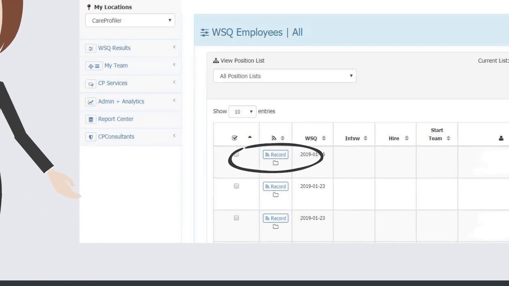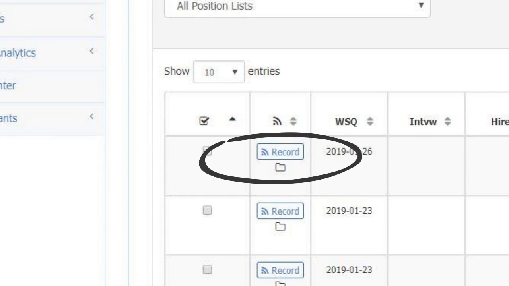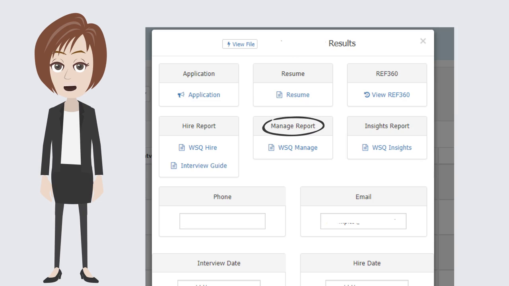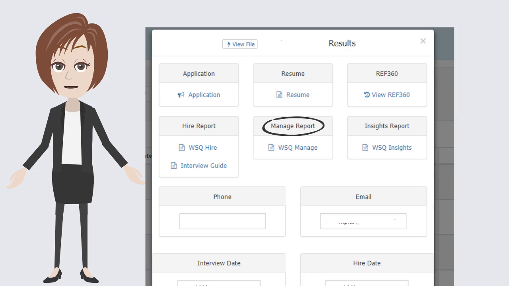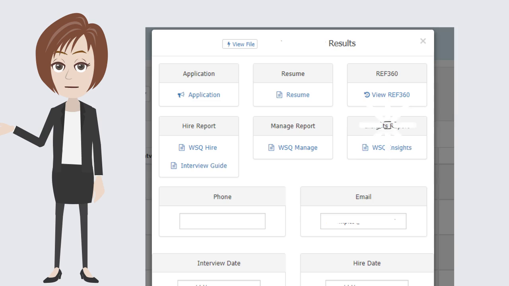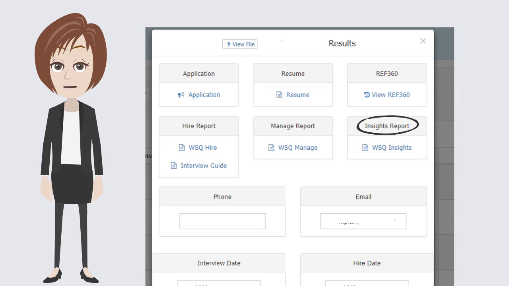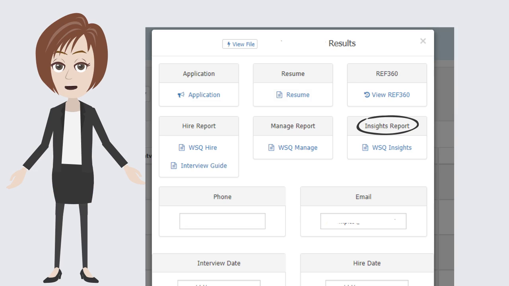If you click here, you can view all of the information collected and reported to you by CareProfiler, such as the WSQ Hire Report and Interview Guide. This will help in making that hiring decision. The WSQ Manage Report for helping your individualized management and helping your people be successful. The WSQ Insights Report to be handed to your employee for self-reflection and engagement.